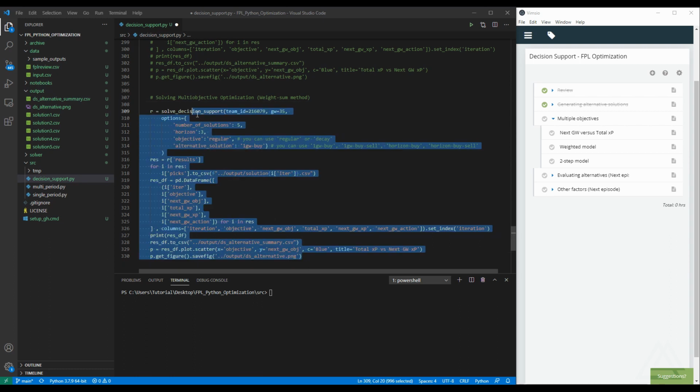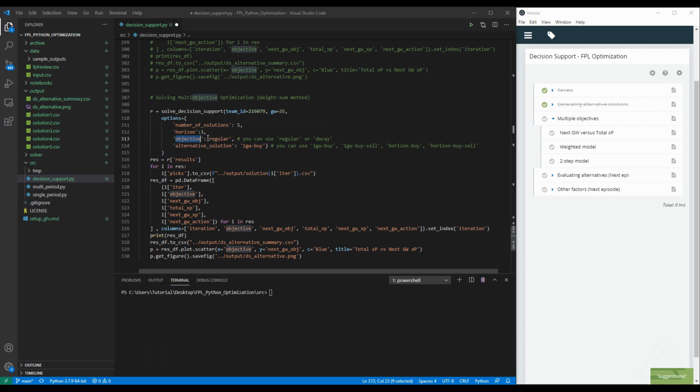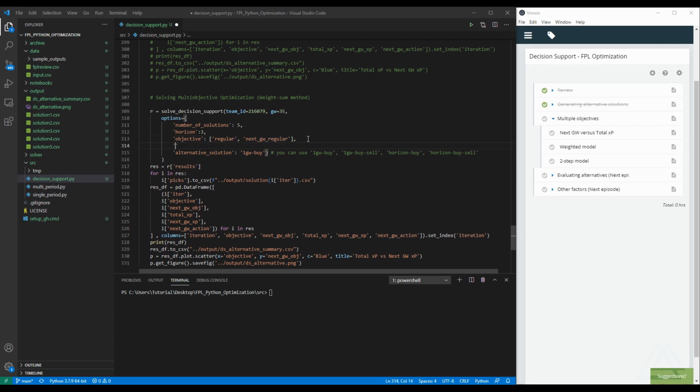I will just comment this out, and here instead of a single objective, I will give a list of objectives. I will say regular and then next game week regular. Now we have two objectives here, so optimization should take these two into consideration, and then we need to pass weights. So I will say multi-objective weights, and then let's make this 0.5, 0.5.